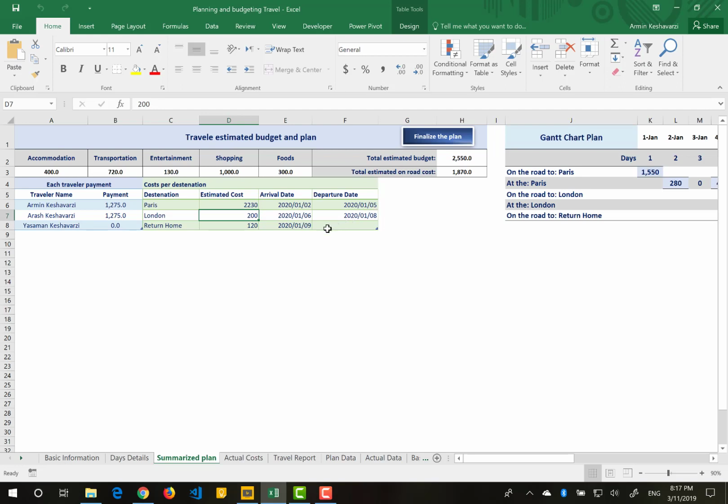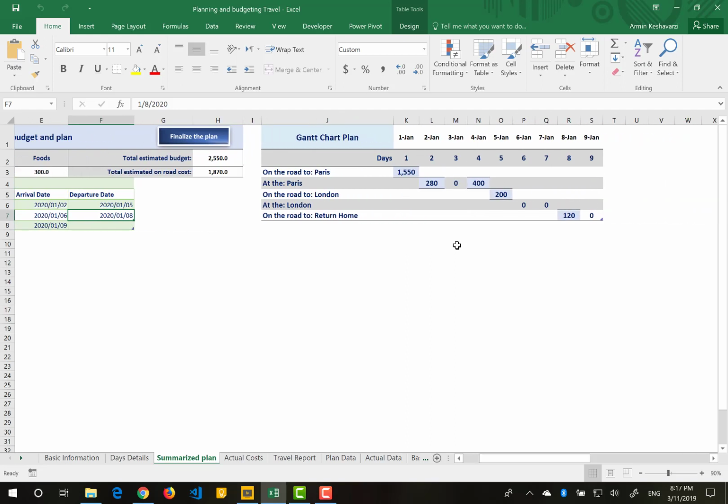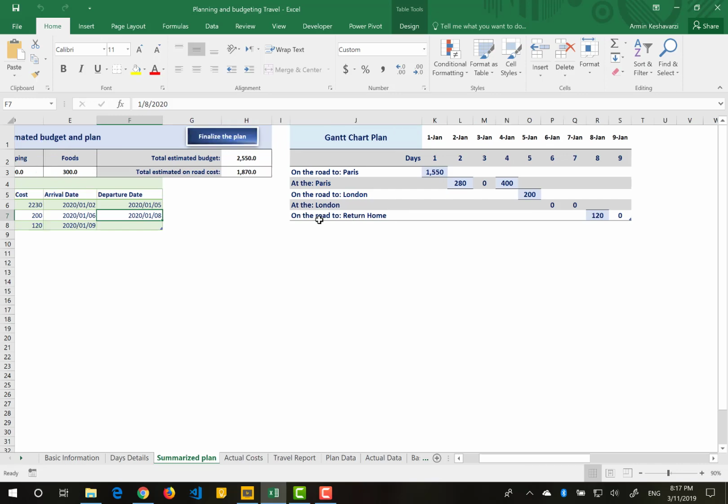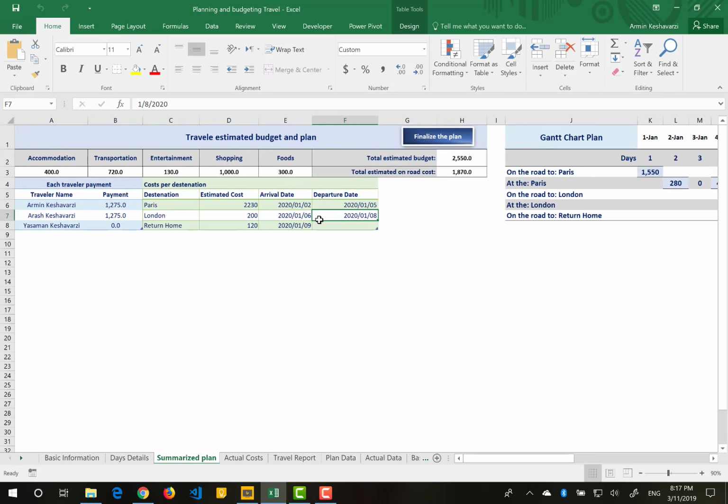It also says when we will arrive in Paris, and when we will depart from Paris and go to London. So this date will be calculated here. Also we will have a Gantt chart. This Gantt chart will say where we will be on each day and how much money we will spend on that day. So this is a simple Gantt chart that helps you see how much money we will spend, on what day, and where.